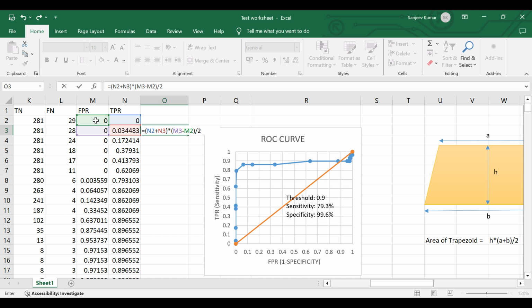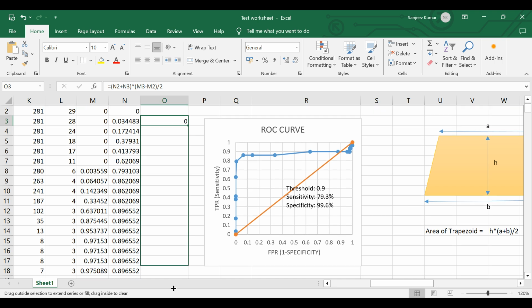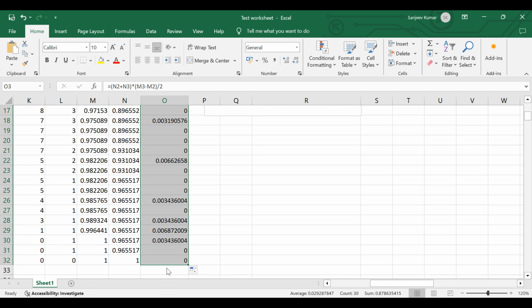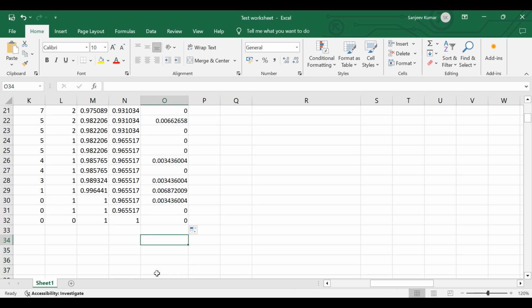So this will give me area of the first trapezoid, and then we have to find area of all the trapezoids which are there. So I will just copy this formula for the entire range, and in this way I will get area of all the trapezoids in the curve. Now to find the area under the curve, I will simply add all those things.